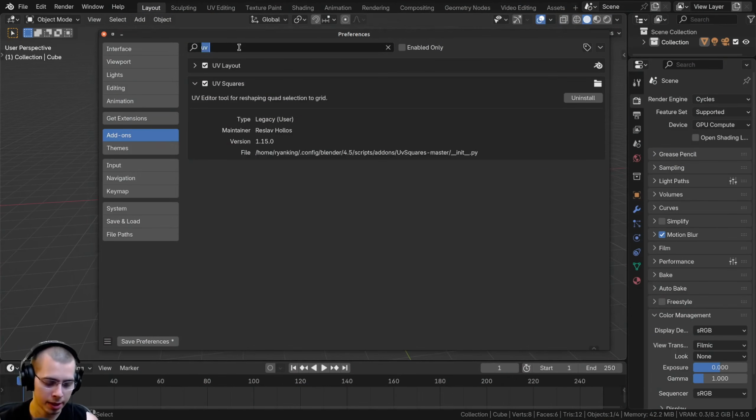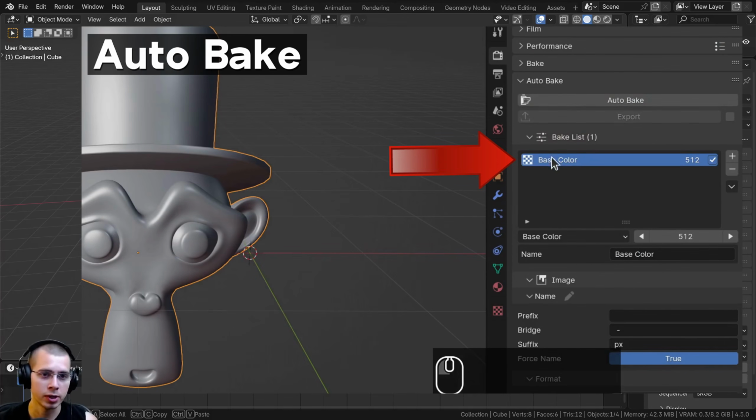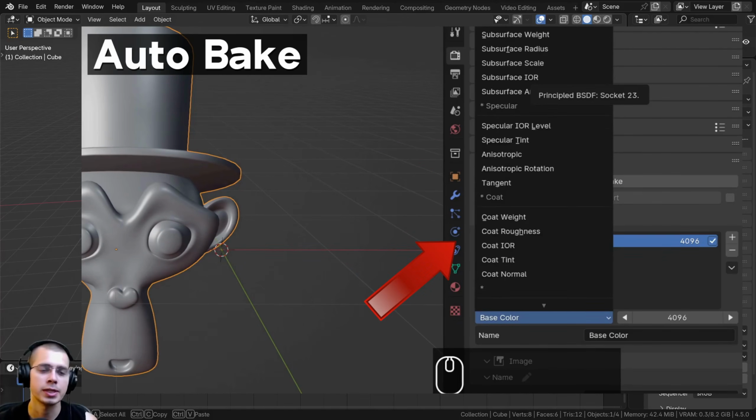Now, another baking add-on, I went over Oven earlier, but another baking add-on which I like to use is Auto Bake.